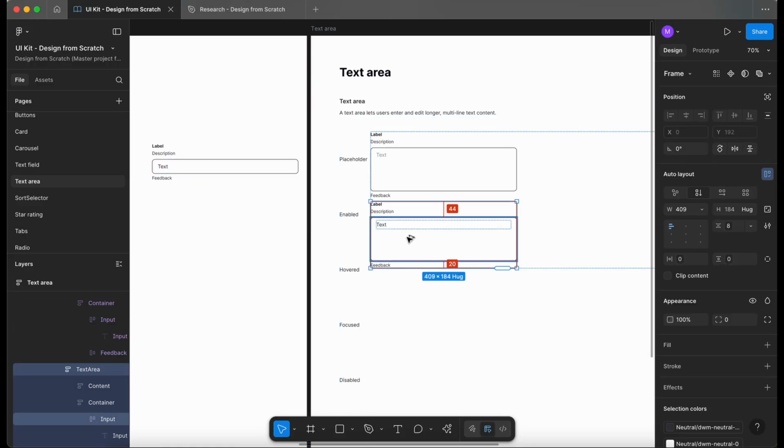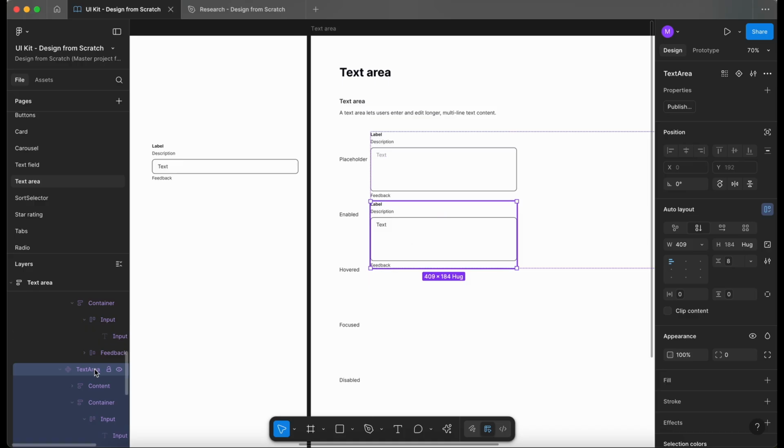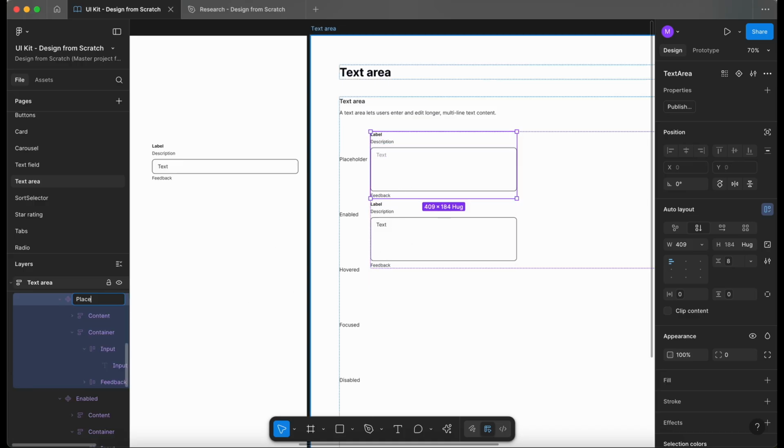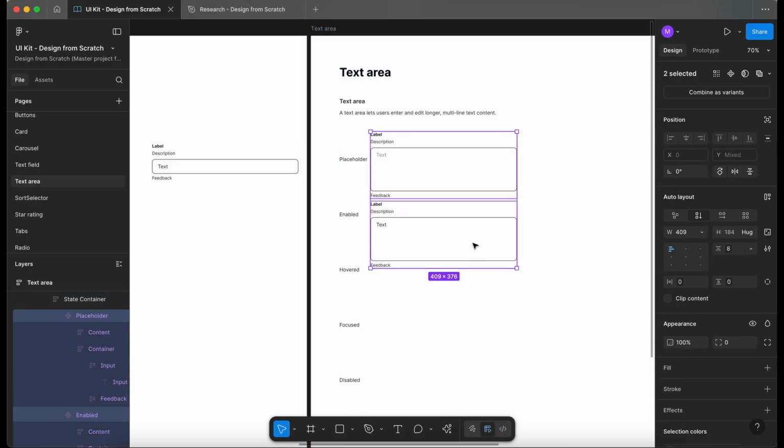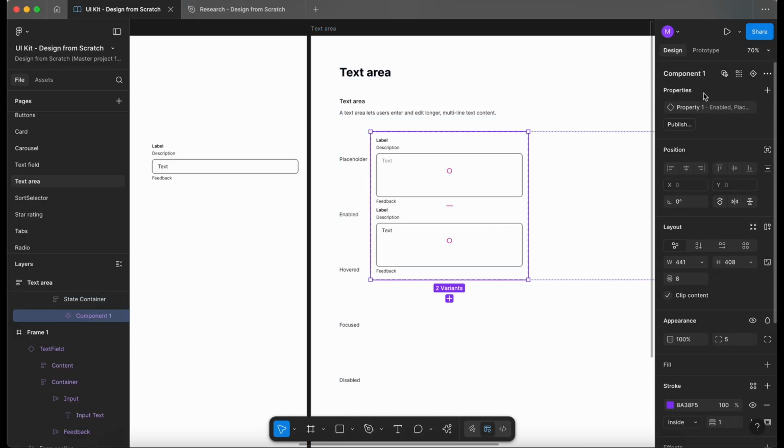Okay, let's press Command Option K here. What I'm going to do is rename these. So enabled, that one can be placeholder. Alright, so let's select both of these components, combine them as variants, rename this component to text area, and rename this to states.